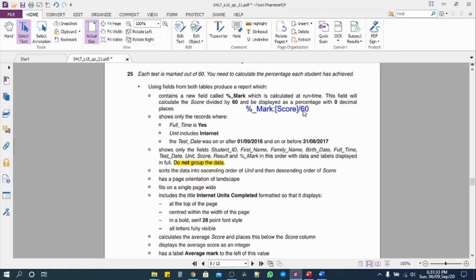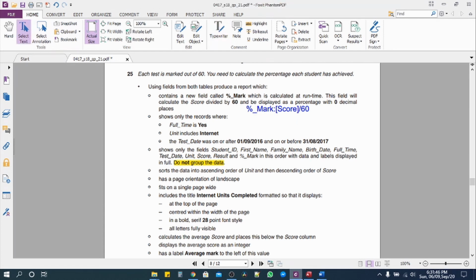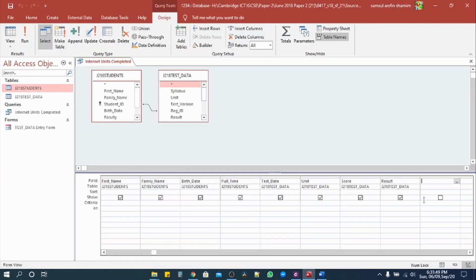Okay, it doesn't let me copy. So I'm going to copy the things from here, or you can do it, actually let's do it manually. So percentage mark, here we have to give the percentage underscore mark, then colon sign, third bracket. This is the field score. Where is score? Here is the field score. We have to give here score, close the third bracket, divided by 60, press enter.